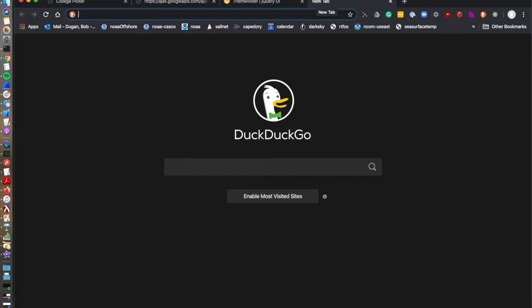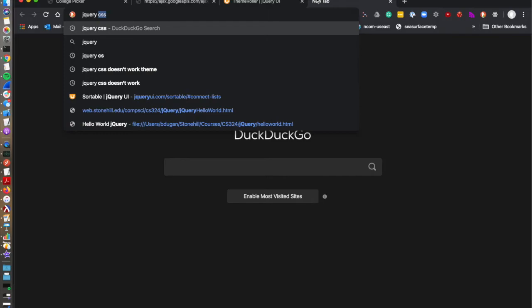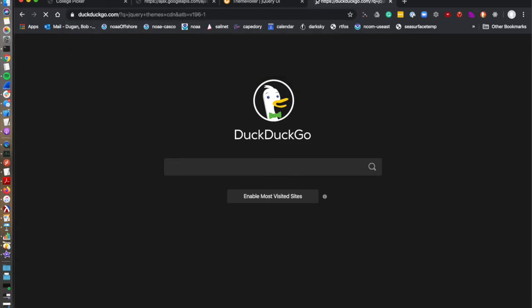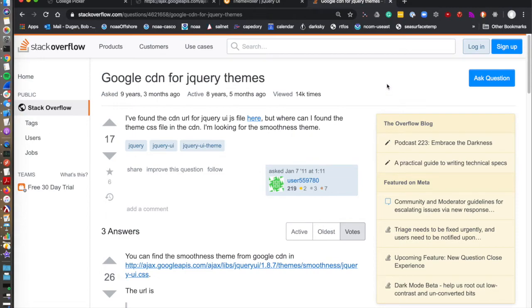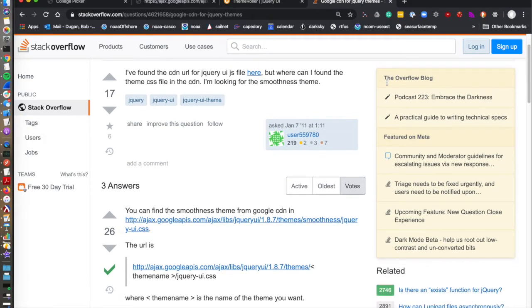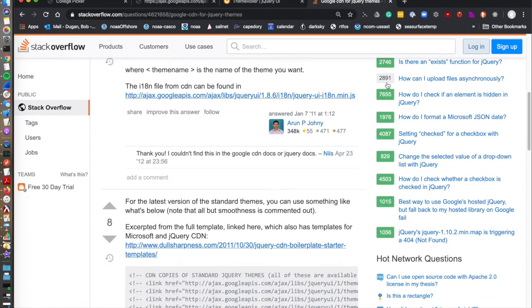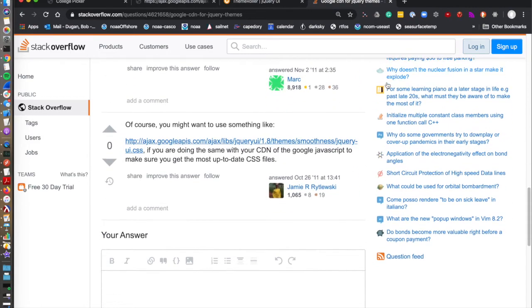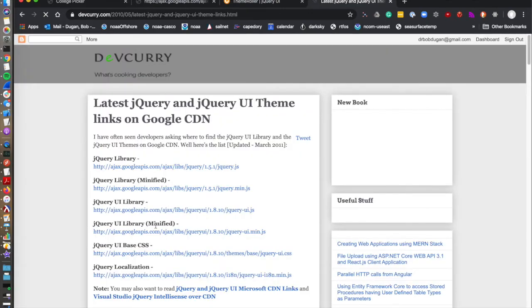Let's see if I can remember how to do that. I've just looked this up. So jQuery theme CDN. So this is a query that someone said is, hey, where is Google hosting any of the themes that jQuery offers? And maybe that's not the best one. I found one that had a pretty nice list. Here we go. Somebody figured this out.